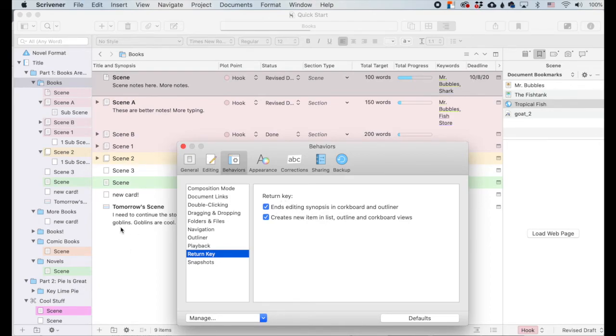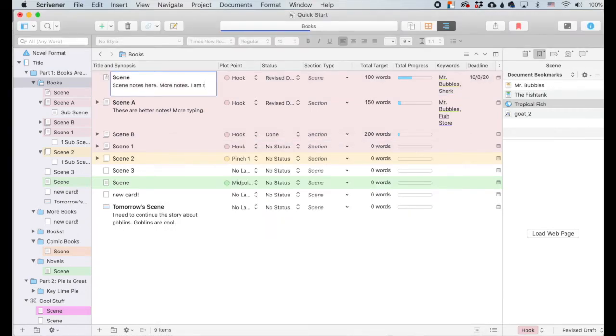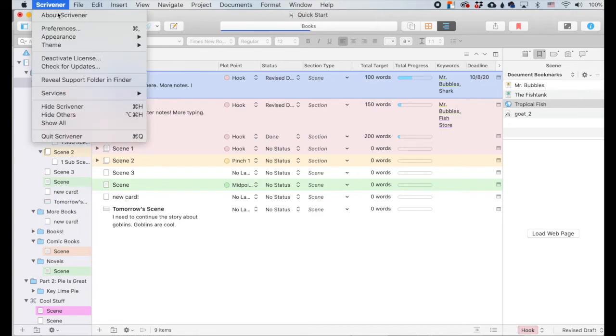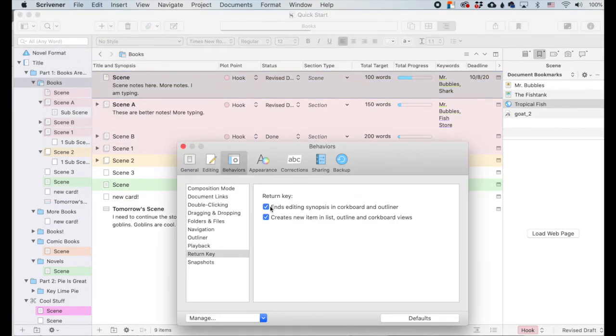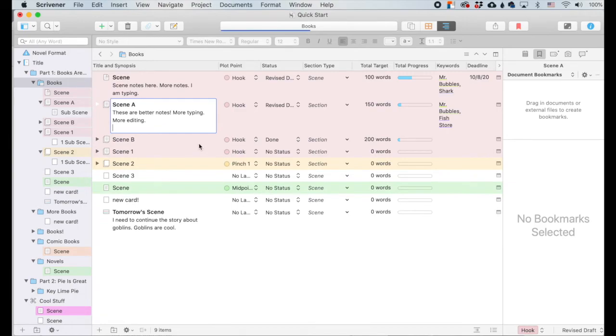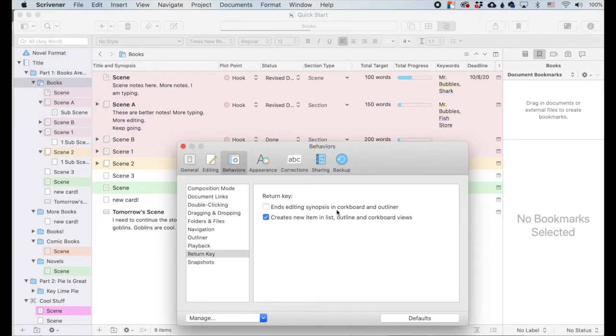So we're in the outliner right now. As I'm typing and I hit enter, it just stops the editing. But if I click this off and I hit enter, now it enters down and I can keep going. I have to click out in order to set it. So that's what that is.